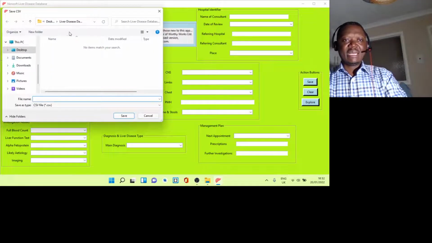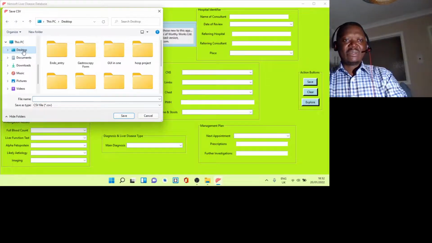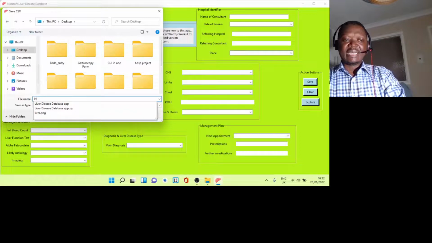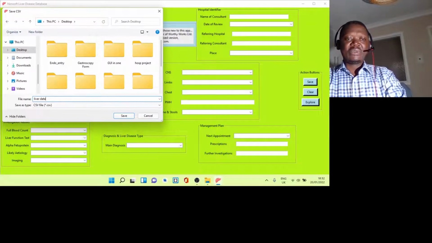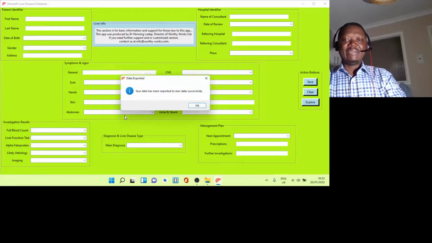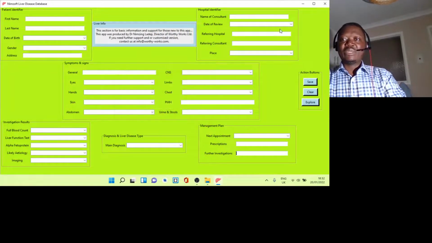export data, you can see there, you can select where you want to save it. Let's imagine, just on the desktop or something. And then you call it a name, whatever name you want. Liver data. Okay. I will take you to the file so you can see it. And you're saving it as a CSV file, and then you save it there, liver data. Okay. Export it. I'll take you to that data.